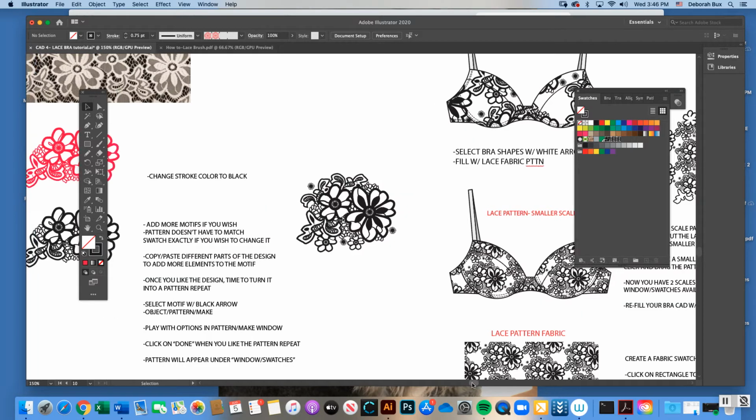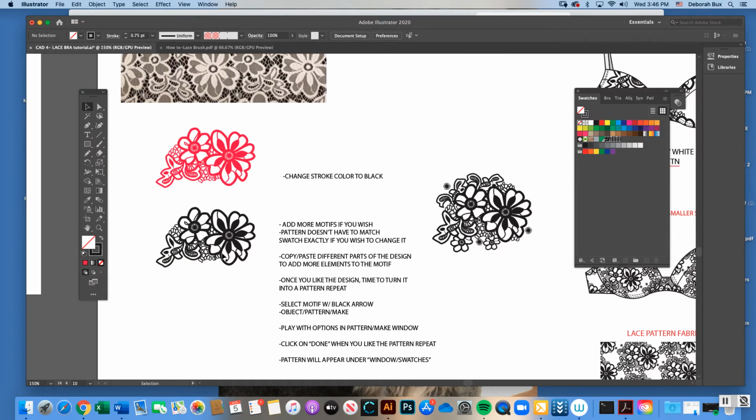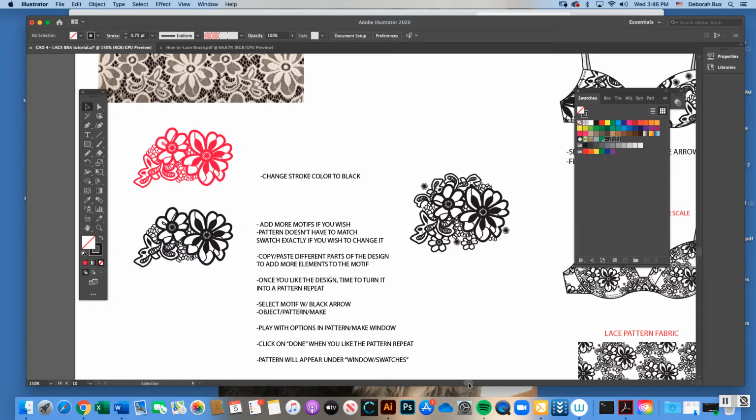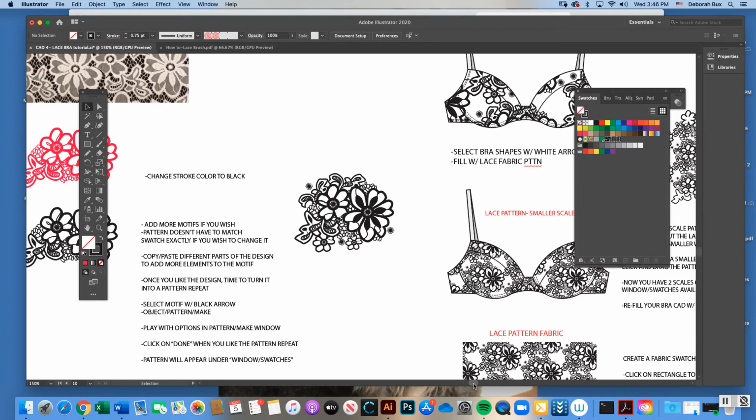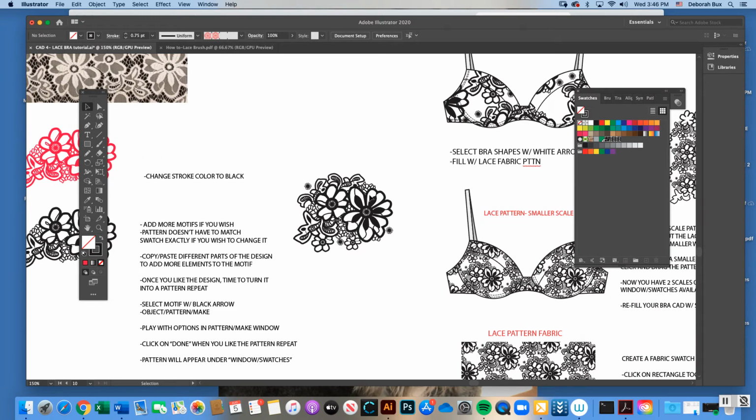You can just start off by seeing what the original design looks like in the Object Pattern Make window, watch it repeat and see if you like it. If you do like it, that's great, you can continue on. But if you don't, you can always copy and paste certain elements after you ungroup them, scale them, turn them, rotate them if you want to with the black arrow. Just wait for that double bendy arrow. To scale, you're going to hold shift because you want to keep everything proportional, and then you can just copy and paste certain things across the design.